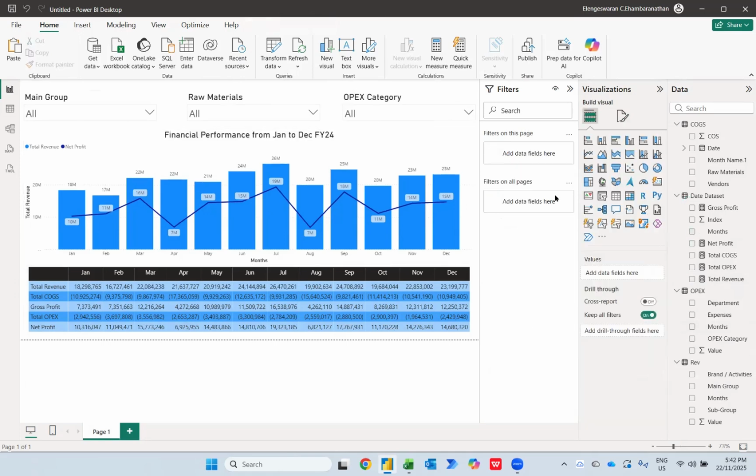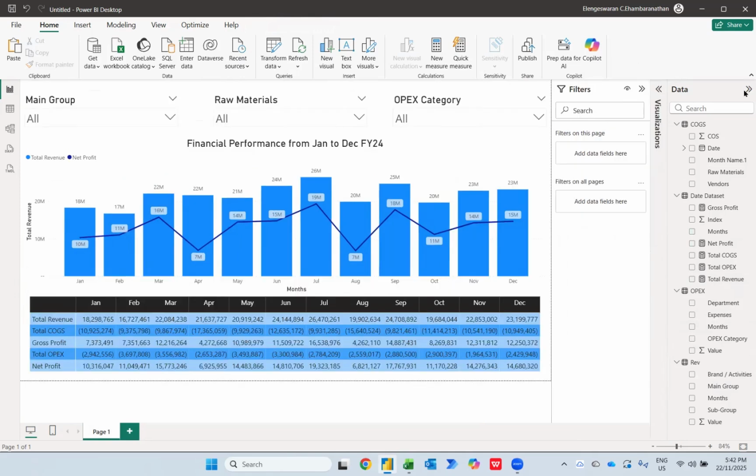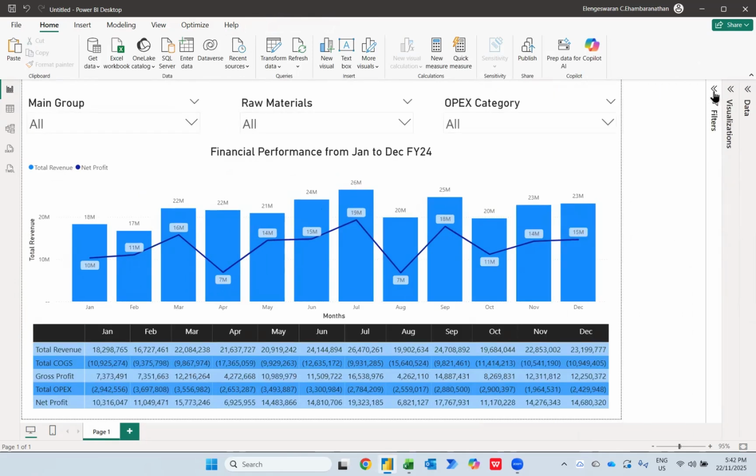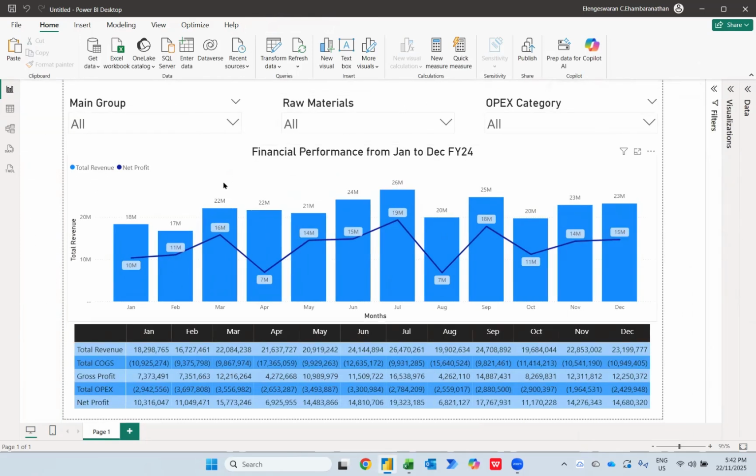So basically, you can prepare a P&L statement even though it is located in 3 different files, 3 different worksheets. You can prepare a financial performance report that shows the P&L items, the profit and loss items, which has the revenue, the COGS, profit, total OPEX, and net profit.